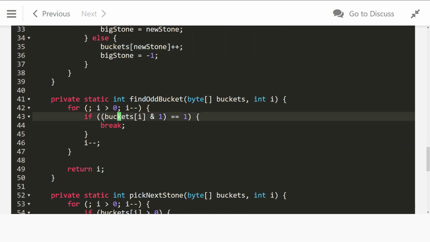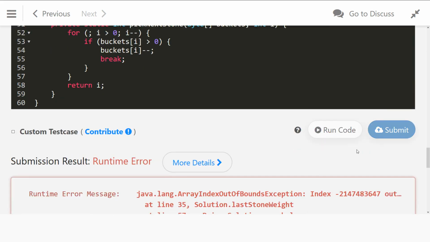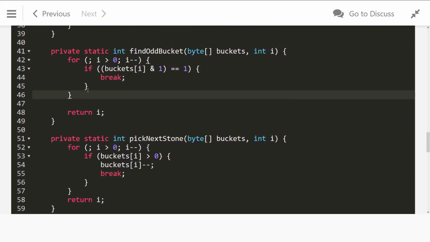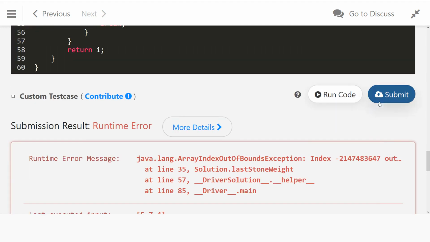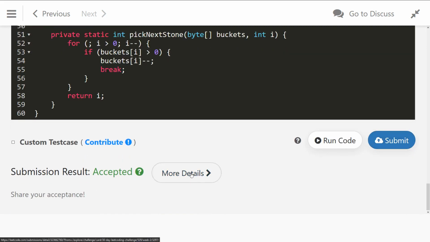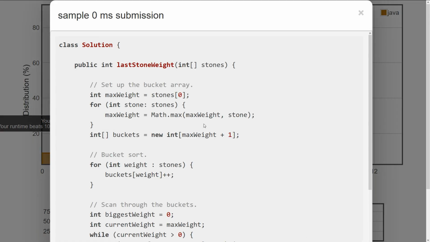Maybe we did this one correctly. Let's see. Buckets at I, it's even, then, oh, I see what we did. We didn't need this I minus minus. Right. Because we converted it from a while loop that had an explicit I minus minus into a for loop that had it in here. All right. So here is our new one. Looks like it compiles. We'll try submitting again. Okay, cool. Now this time it's accepted, and it beats 100% of the runtime.